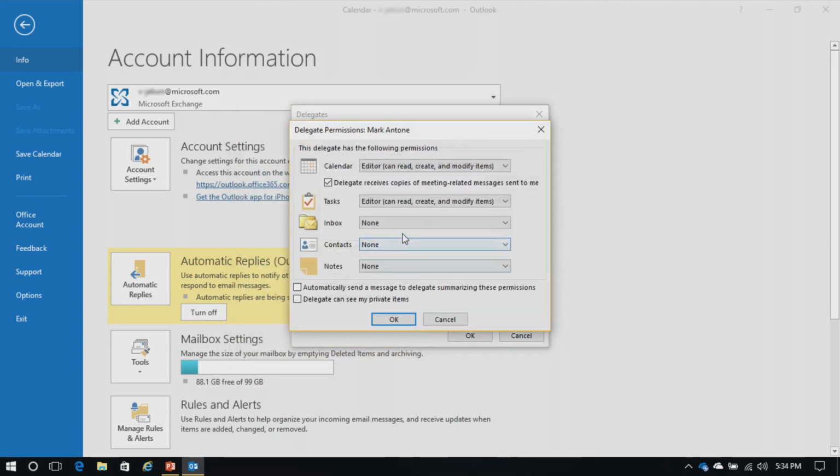And then at this point, I choose what he has delegate access to. So I just got promoted, and I'm Mark's boss, and I can give him access to my calendar so that he can administrate that for me here. So I can go to maybe just review, or maybe you can author, or maybe you can edit. And then right here, if I want him to have access to my tasks. Right here, if I want him to have access to my inbox. And likewise with contacts and notes. And I can even give the delegate access to my private items if I want to.